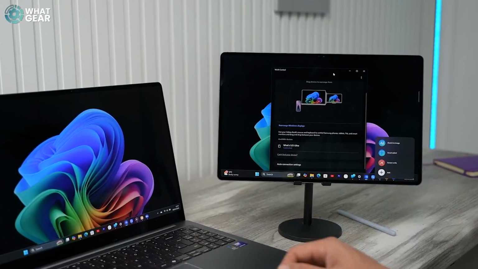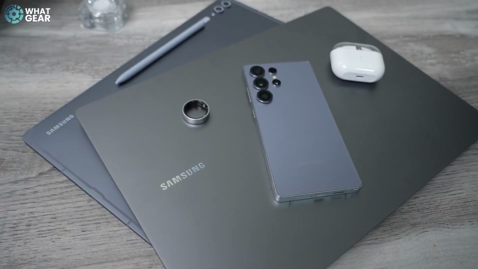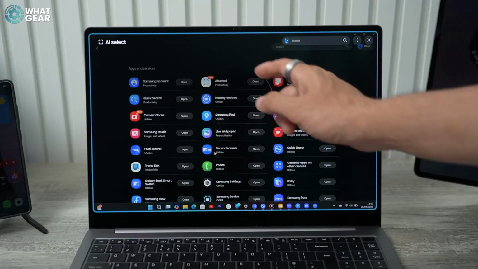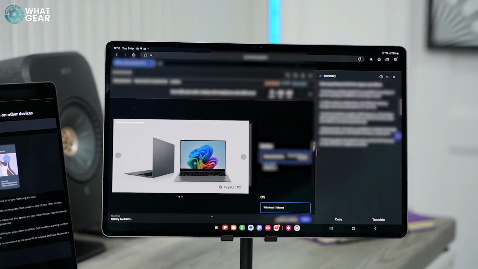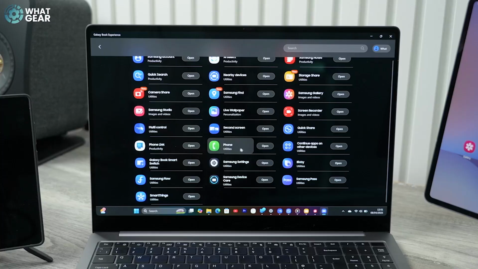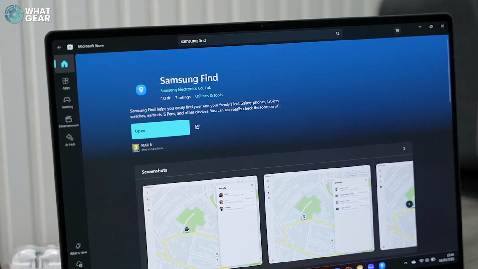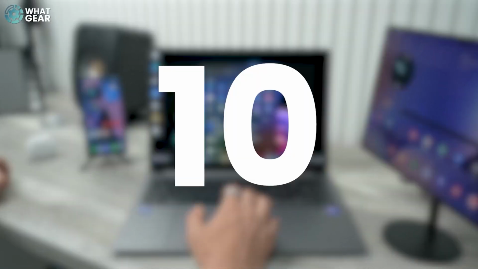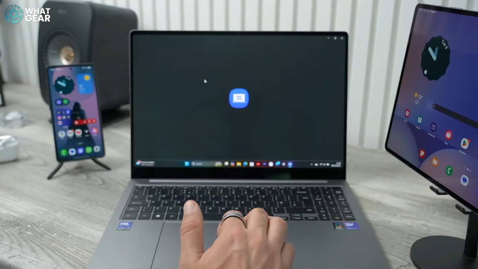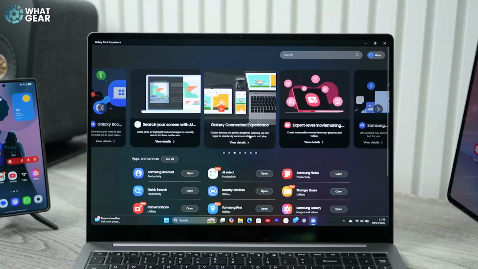But one question you might have about this one is, if you're already a Samsung Galaxy phone or tablet owner, are there any exclusive ecosystem perks and unique features that you'll get here when buying a Samsung Galaxy Book instead of something else? Well, to help you answer that question, I'm going to show you 10 of the best and most useful Samsung Galaxy ecosystem features here on the Galaxy Book5 Pro and how to use them.